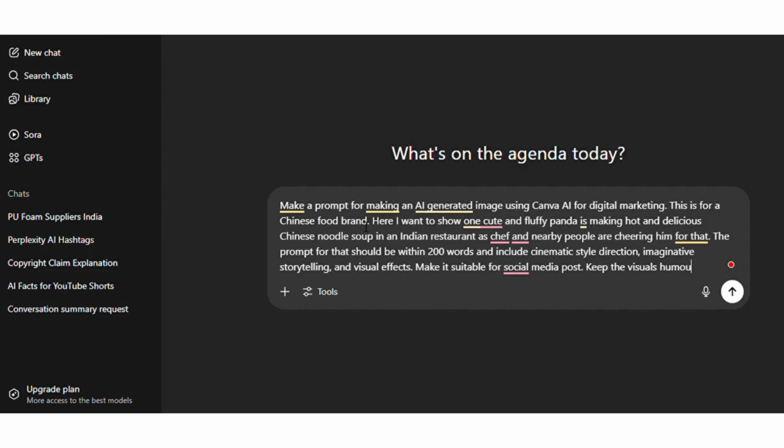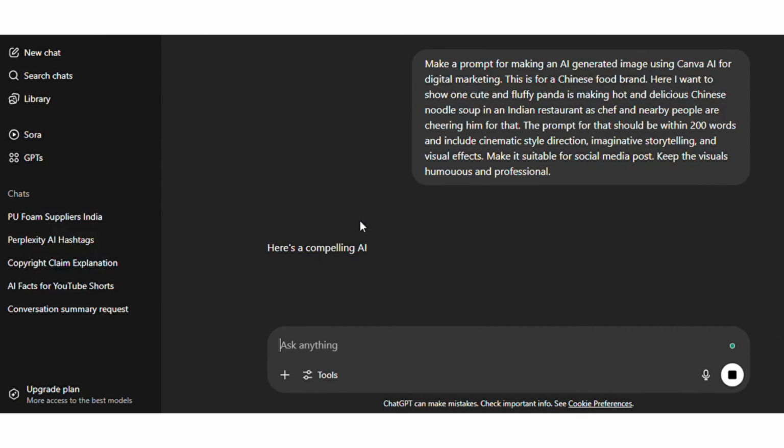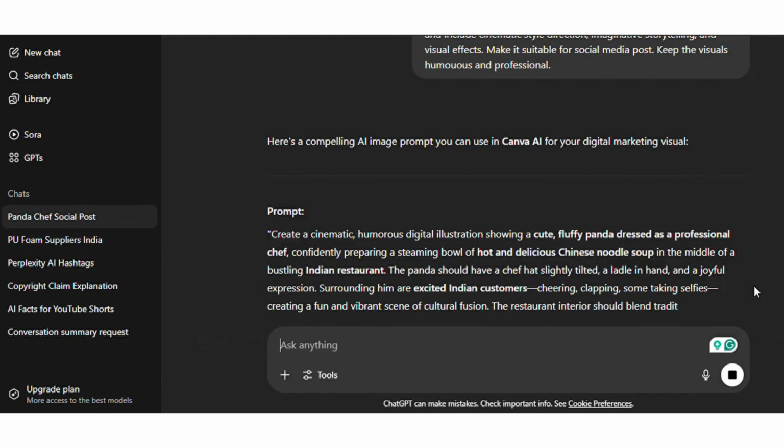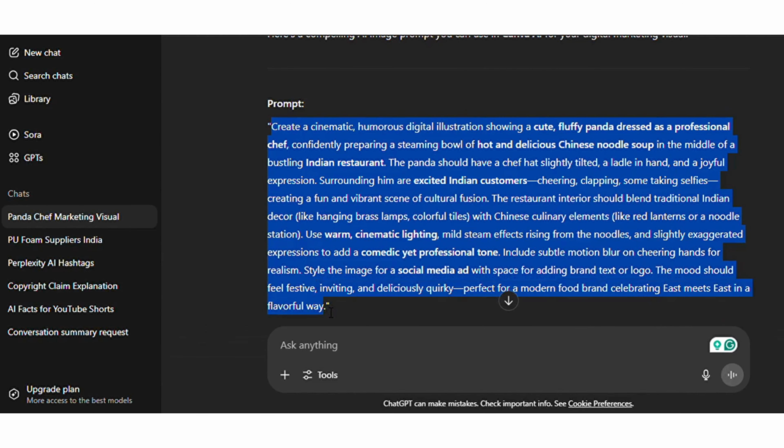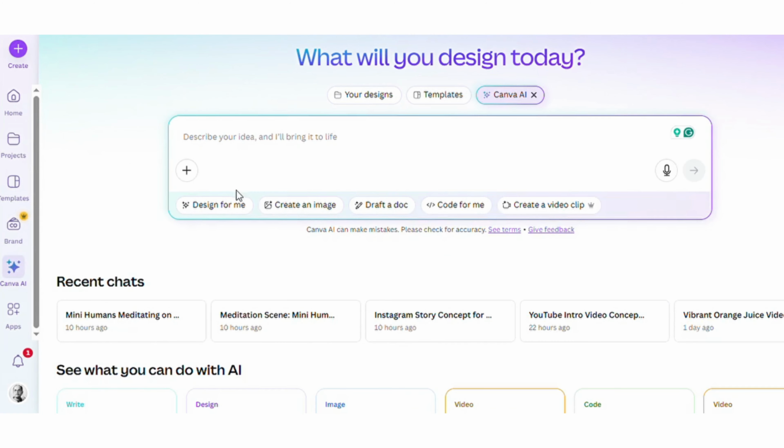So next is make a suitable social media post. Keep the visuals humorous and professional. So after this prompt, ChatGPT will create the prompt for your Canva AI design. So let's copy this and go to Canva AI.